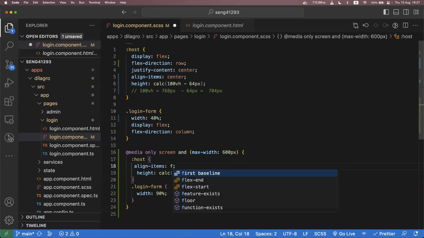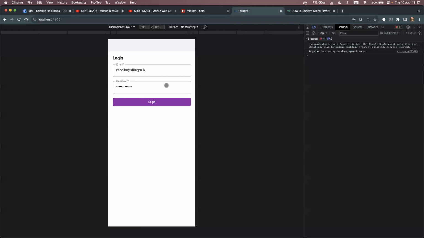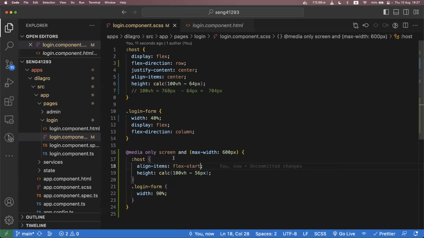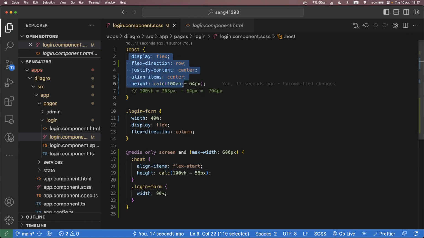I want to have those things in flex start. So in mobile, this will be on top since we have changed the alignment, and for desktop, it will be on the center. So we can override these things. And remember, when we override these things, it will change anything that is in here. By default, it will inherit all, but in the specific media query, they will override the things that we have defined in here.